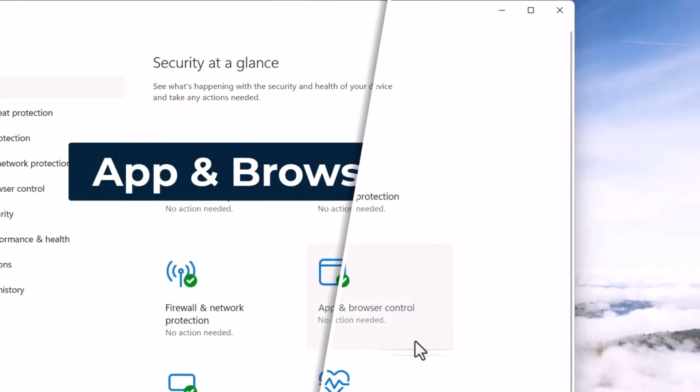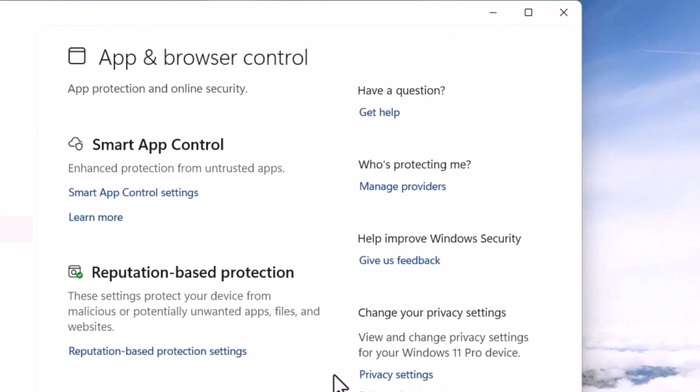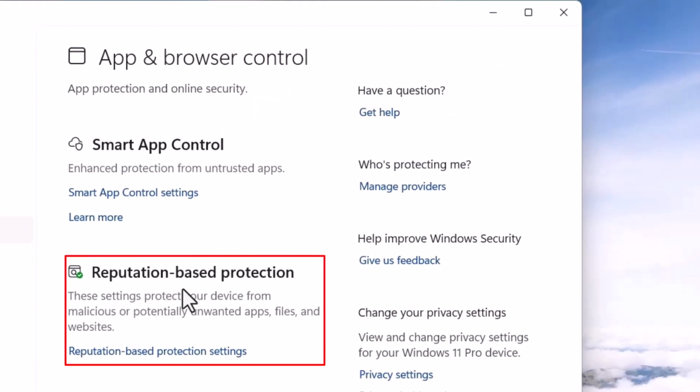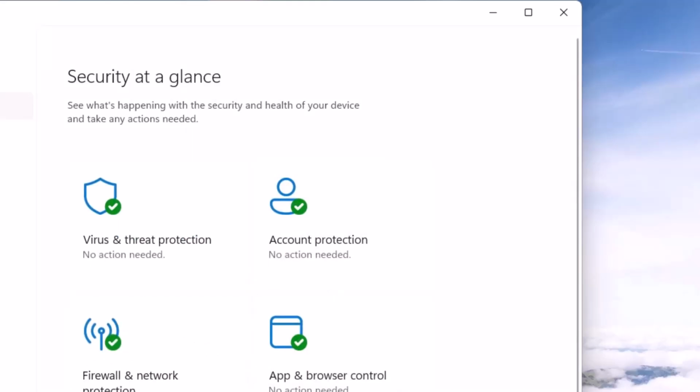Next one is App and Browser Control. Under App and Browser Control, turn on the Reputation Based Protection. It's already turned on. In your case, if it is not turned on, then turn that on. This blocks dangerous downloads and apps from running on your PC. Again, go back to the main page.